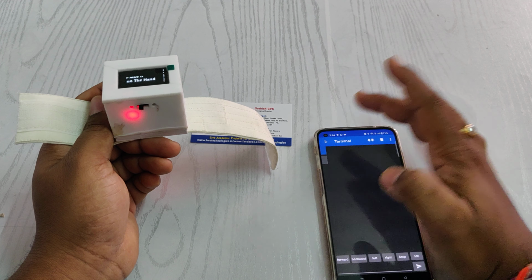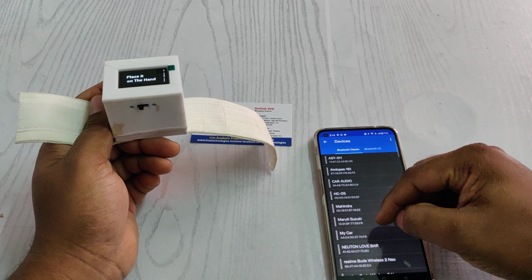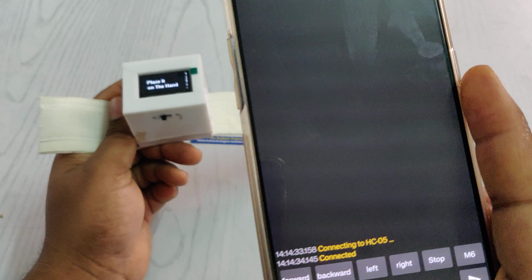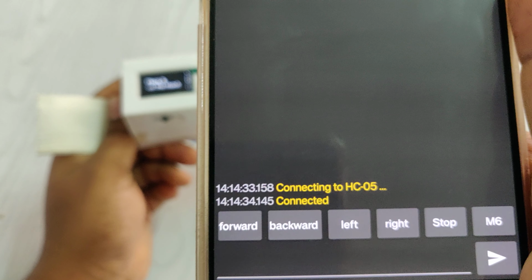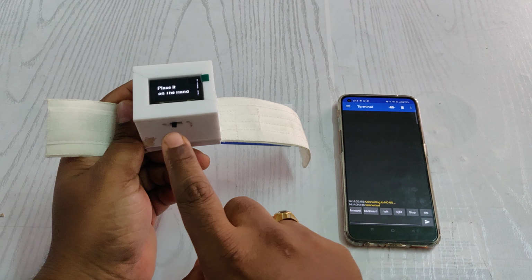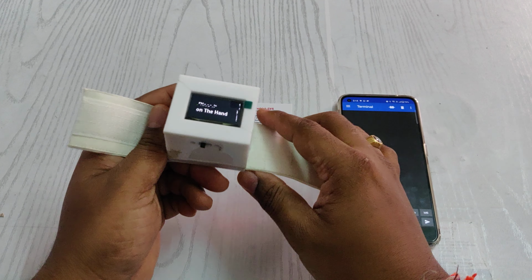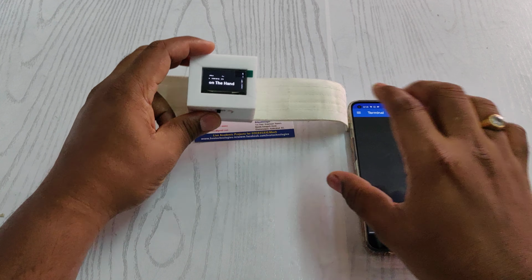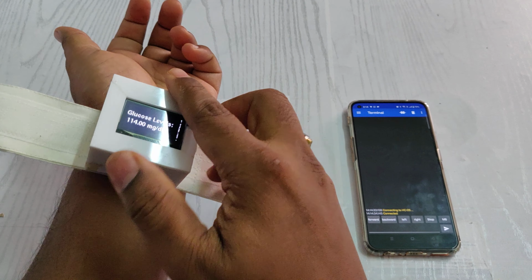In the application, go to devices. There you can see the HC05. After it is successfully connected, we can see the device is connected, and also the lights blink slowly. If you place any other object, it won't read the data, only when placed on your hand.